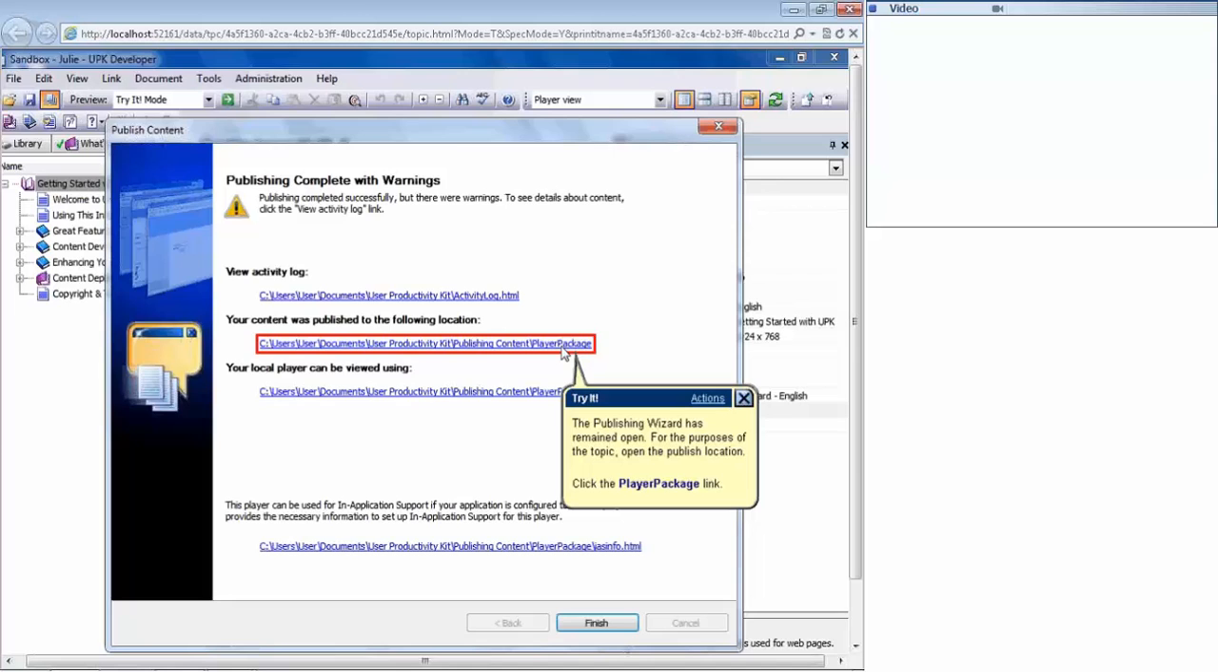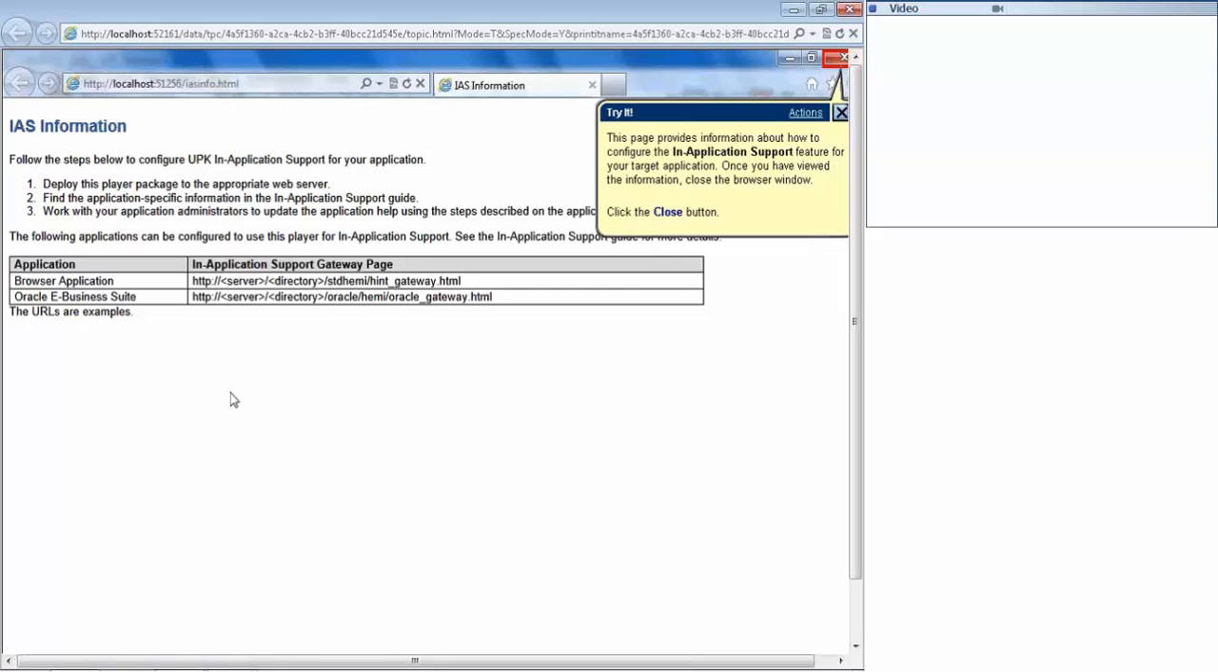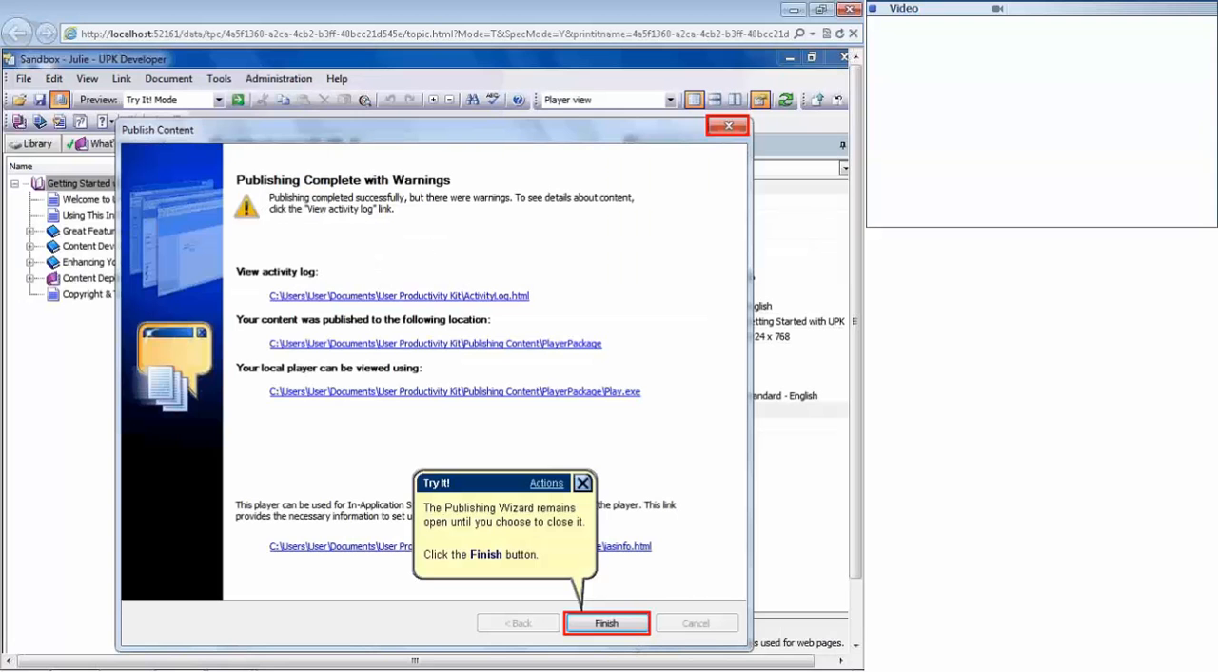So we can also use the link to have a look at where the files were published to. We can use the link to launch the player. And there's also a link to the in-application support information page. So if your techie guys need to know a bit more information about how to hook the content up to the in-application support, there's some guidance there. So all of those things are available, and they remain so while the Publishing Wizard remains open. And it remains open until you choose to close it.